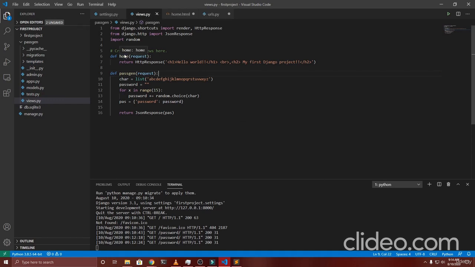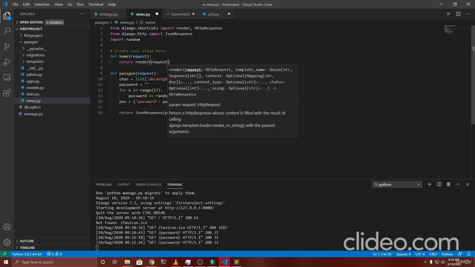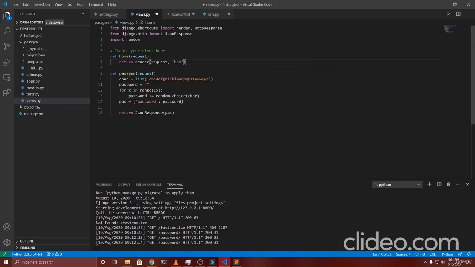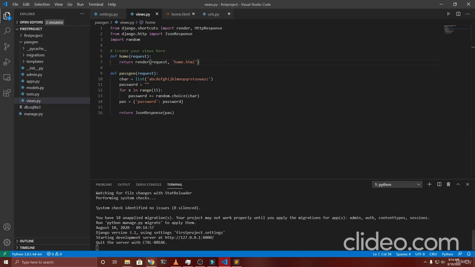And whenever this home function is called, we will change this and remove this part from here, and use the render function. Inside it we are going to pass request, and the second argument will be the name of the file which we want to render, which is home.html. If we save this program, it will restart our server.